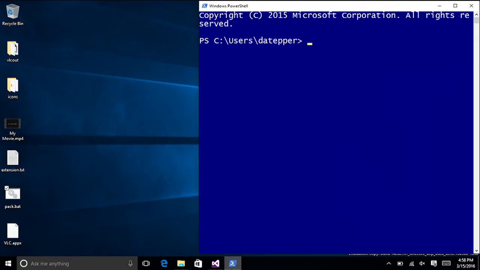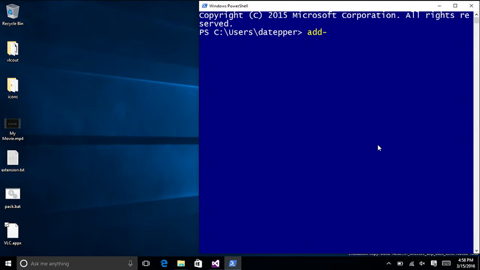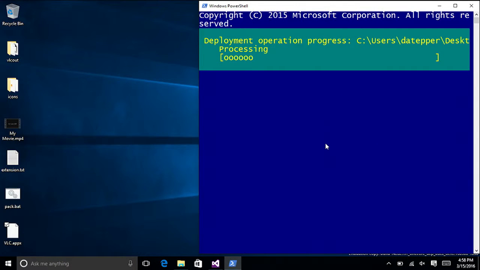So let's go ahead and install it. And to do that, we'll use PowerShell and the Add-ApexPackage command. So now we're installing the package.